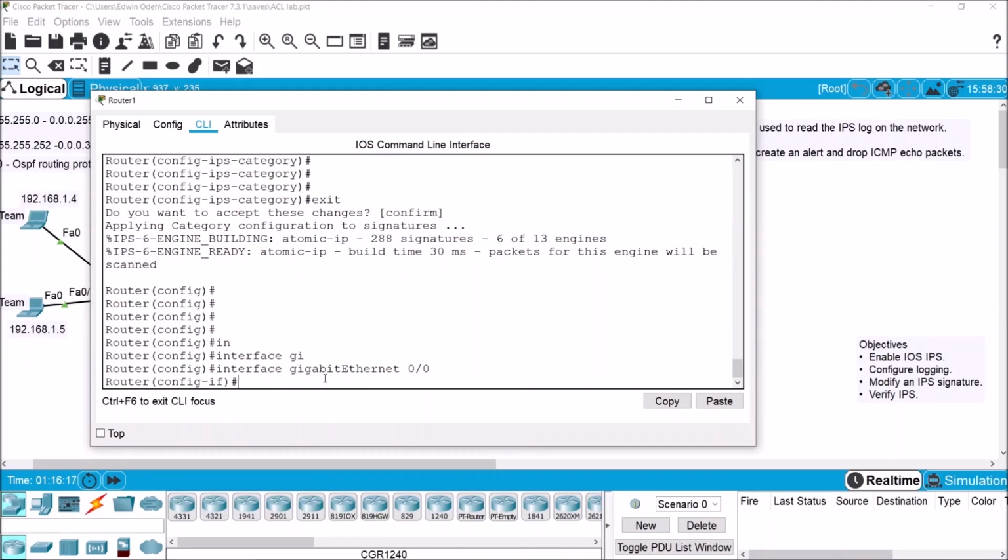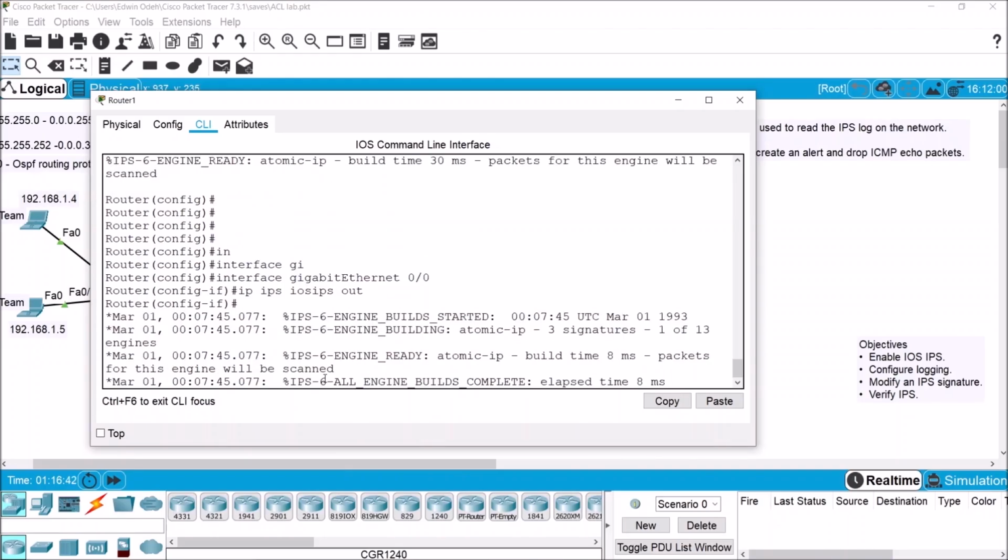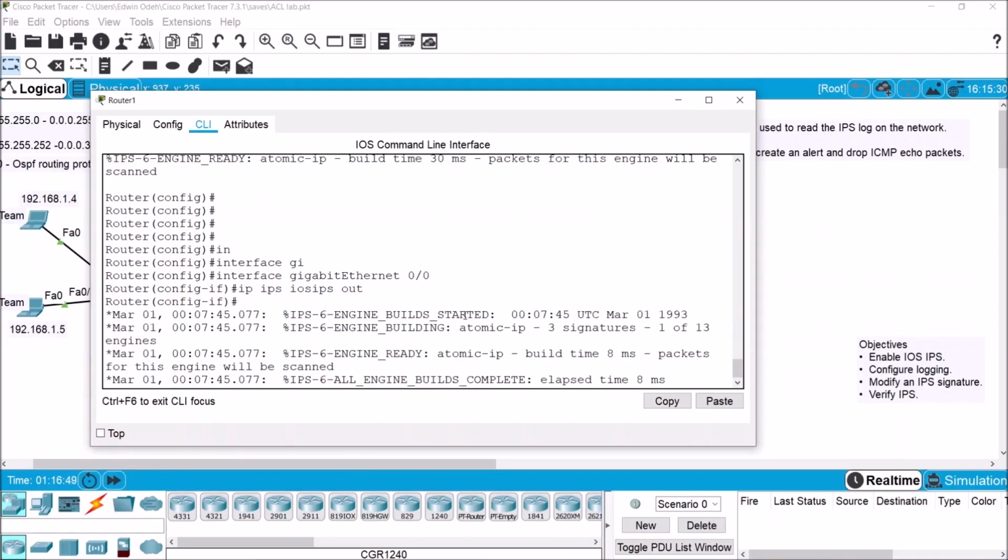So it can be activated by using the command IPS. And we specify the name of the IPS we have created, which is iOS IPS. And we specify outbound and simply press enter. So at the moment, you can actually see something happening instantaneously. Now, our engine has been built, and it's actually started capturing the traffic on that specific interface.